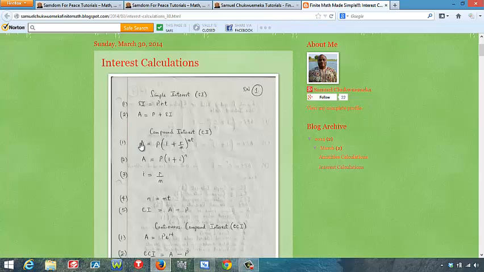So we are going to use this formula here. The first formula: amount will be principal times, in parentheses, 1 plus rate over number of compounding periods per year, raised to exponent number of compounding periods per year times the time.